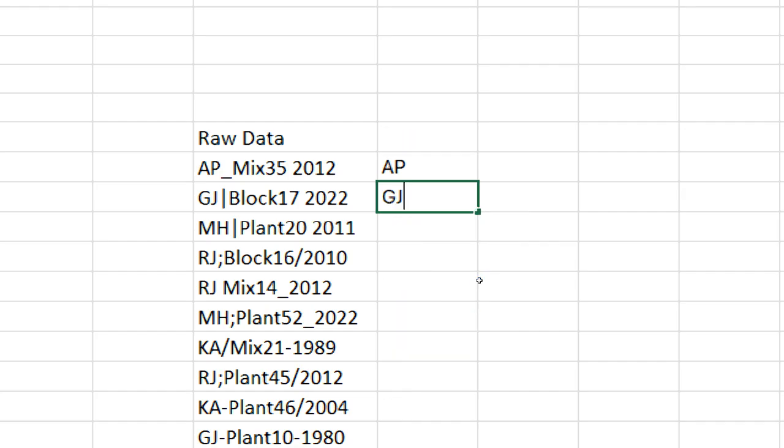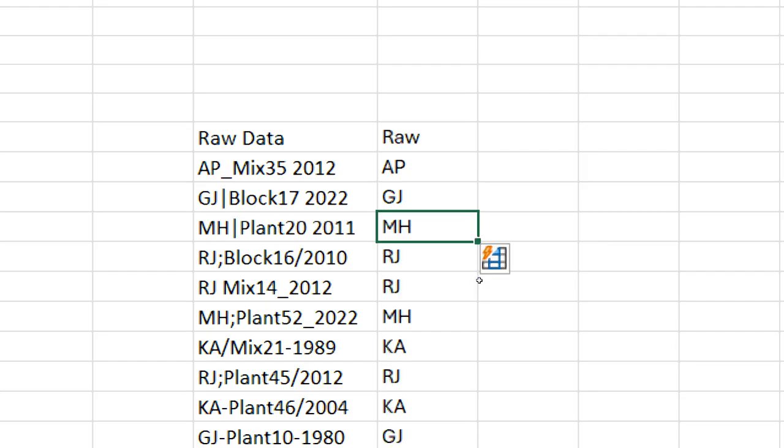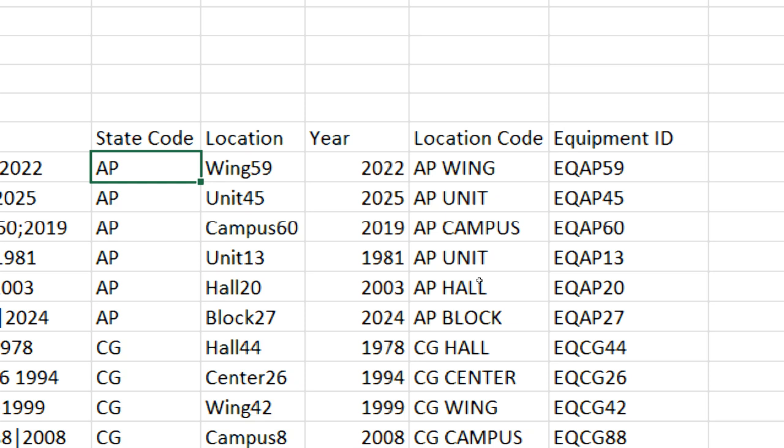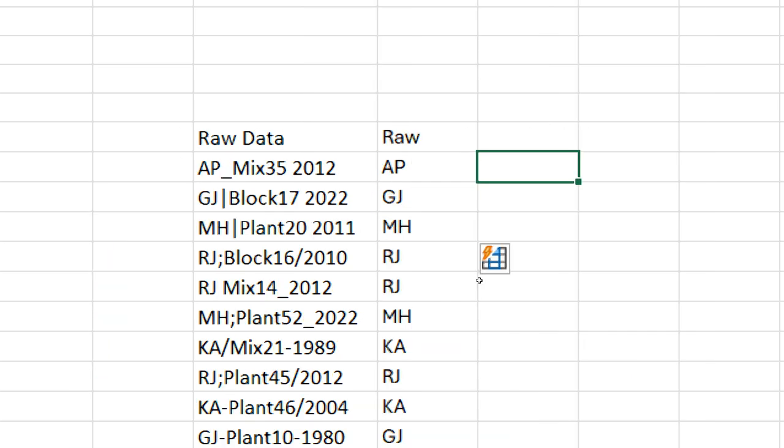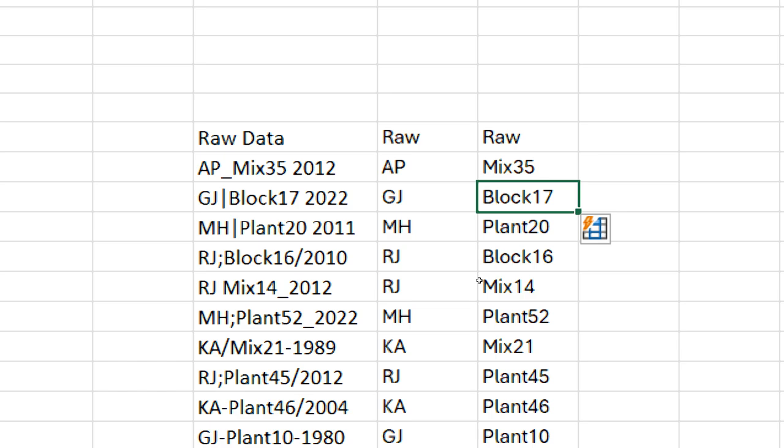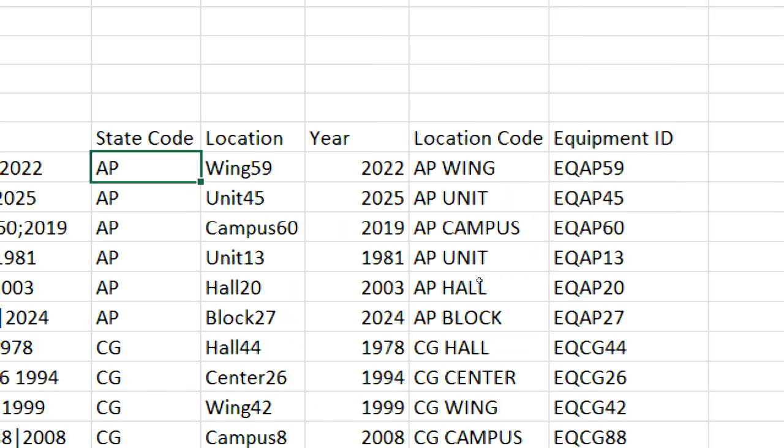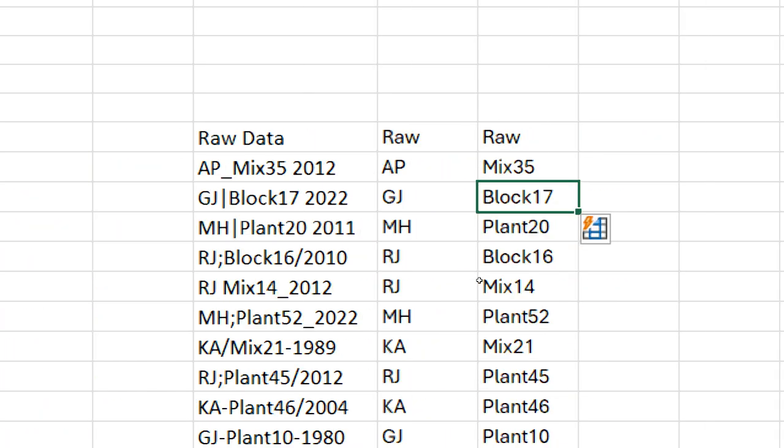Next, this is the state code. Next, I want this mix 35. Mix 35, Control E. I think it's working fine. Then the year. Let me take the year as 2012. But unfortunately, when I select 2012, it shows dot 00. Could you tell me how I can remove this dot 00?